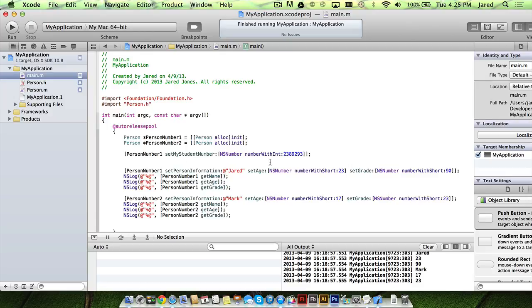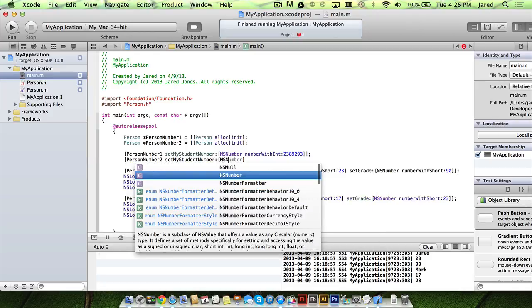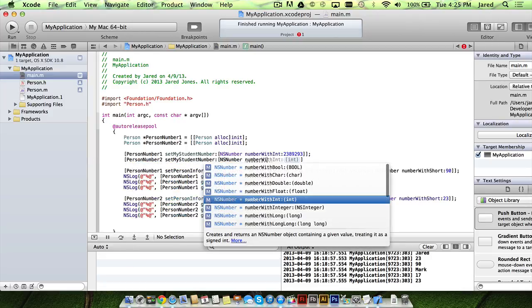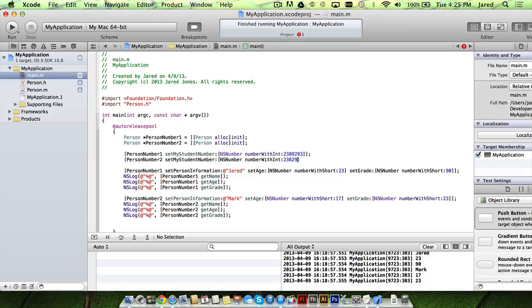So now I set my student number, right? So now I set it for person number 1. Let's set it for person number 2. I can go person number 2, set my student number, an NSNumber, number with int, shorter student number. Could have been at the school longer, who knows. And then it's very simple actually.